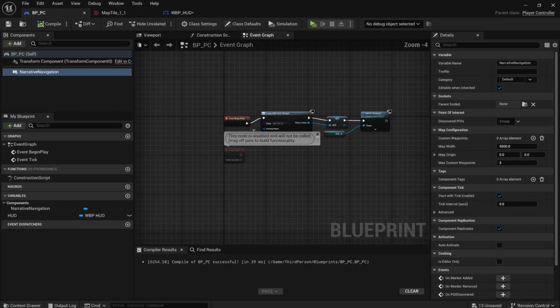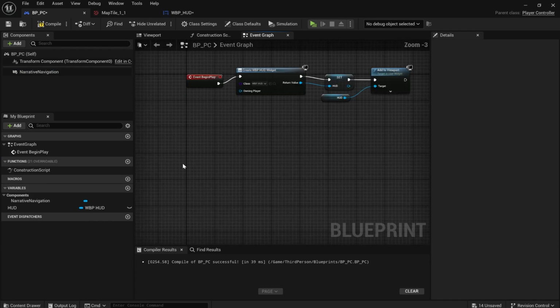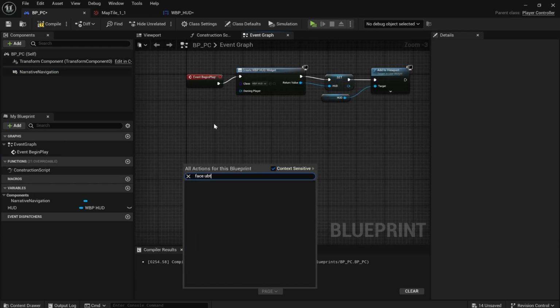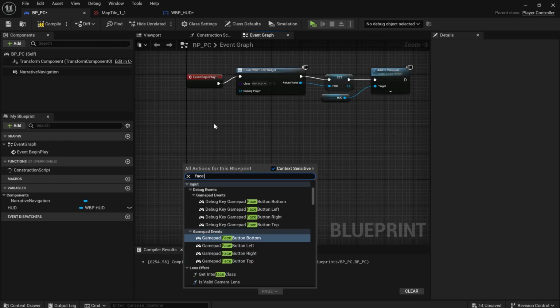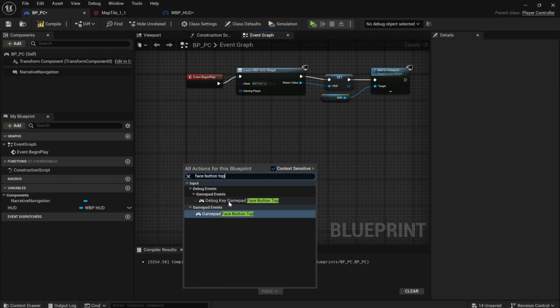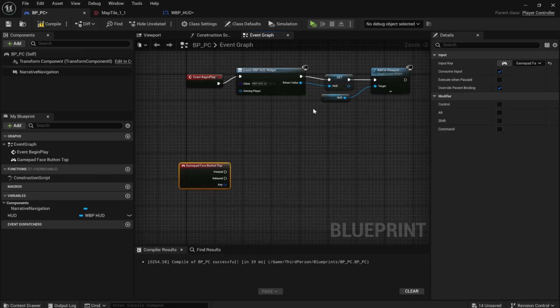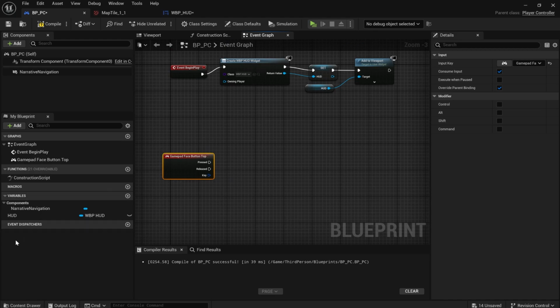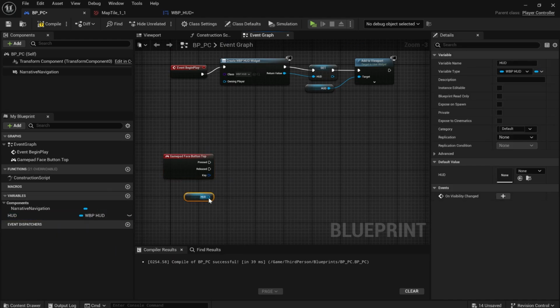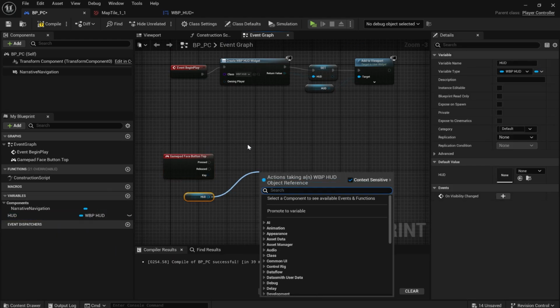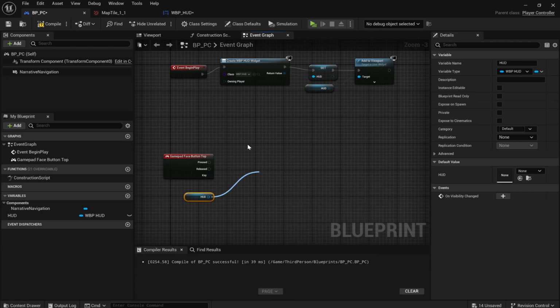We're going to go back into our controller, and I just want to show you something here. If we do face button, top, I'm going to make it so when I press the Y key on my gamepad, it opens the world map. So the world map is like a bigger map that you can sort of zoom into and add waypoints to. It's a bit more complex than the mini map. And so we're going to do get narrative HUD.